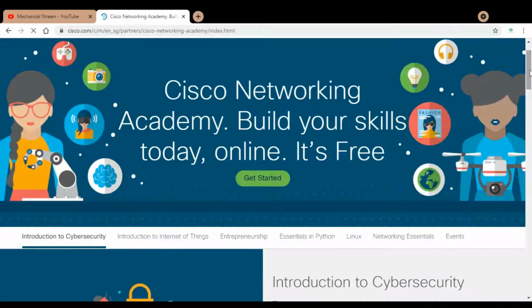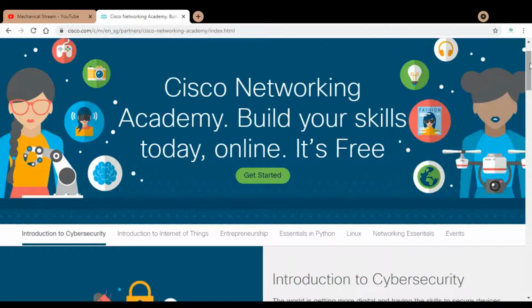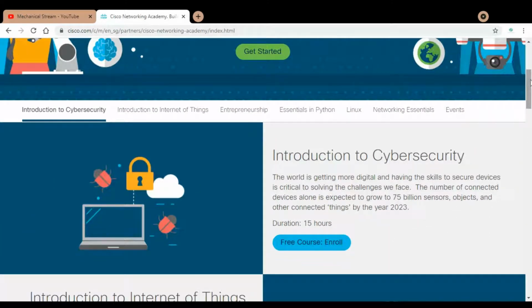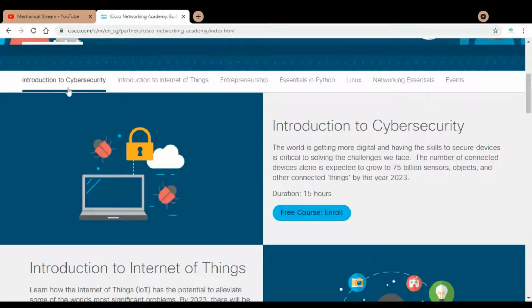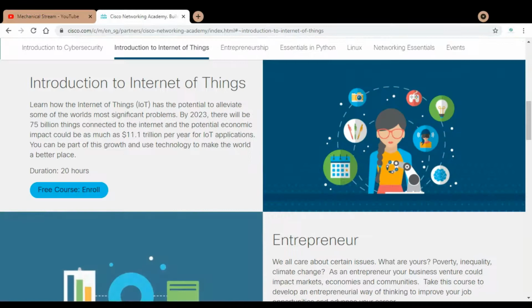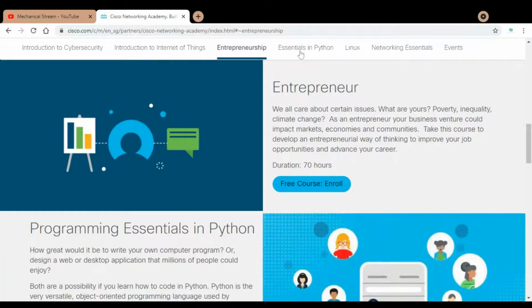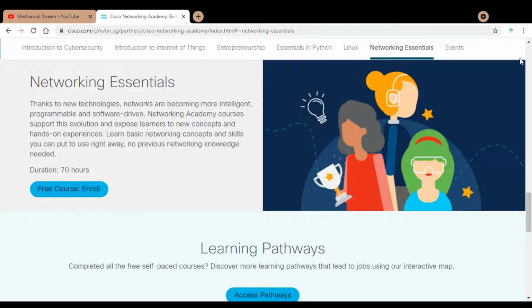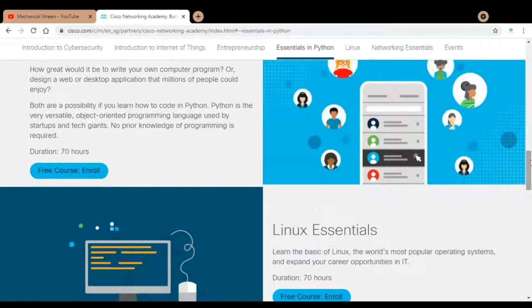The window is loaded. Here you can see the different types of courses they are offering. The first is Introduction to Cybersecurity. The next is Introduction to Internet of Things, then Entrepreneurship, then Essentials in Python, then Linux, and then Networking Essentials. So friends, these courses are free. You have to enroll in them as soon as possible.